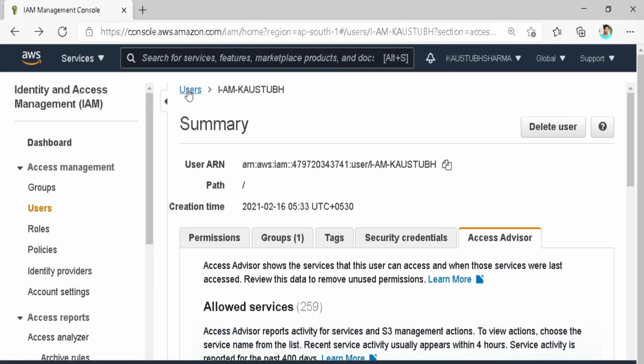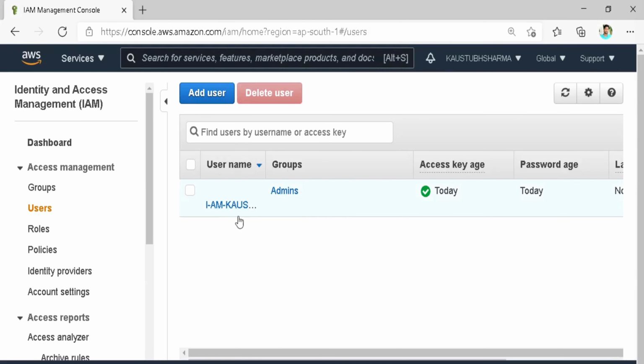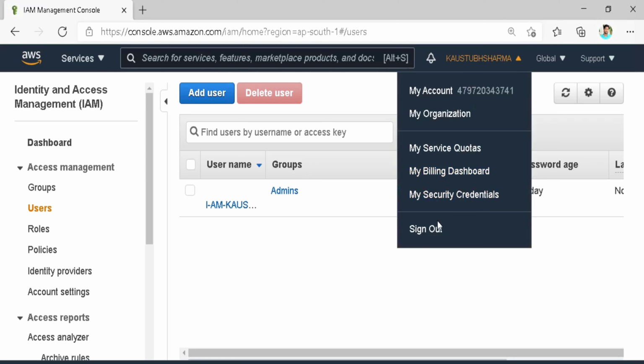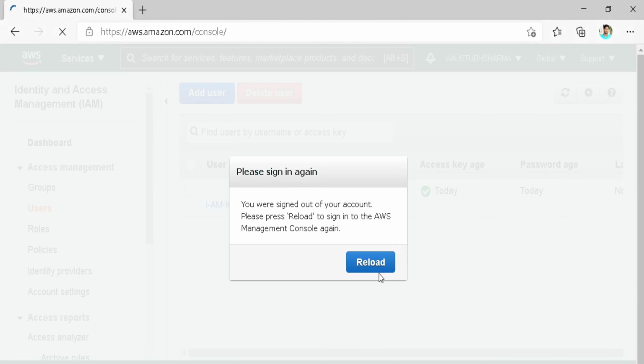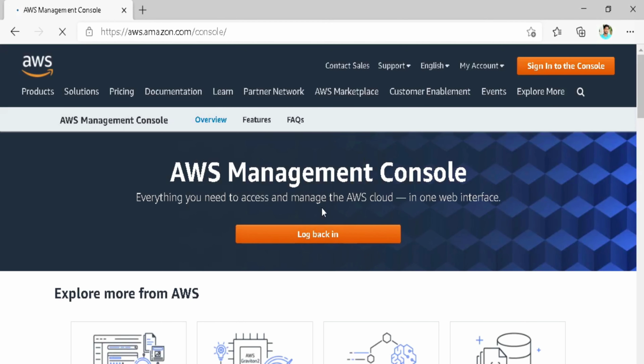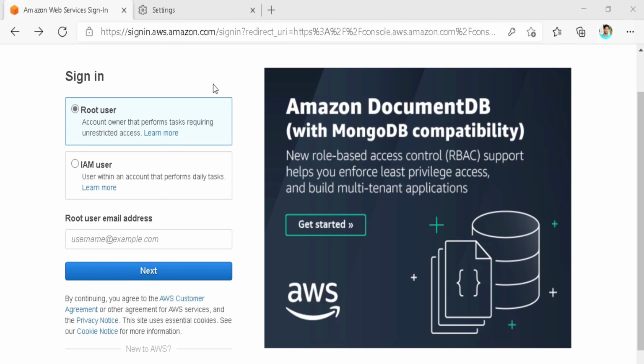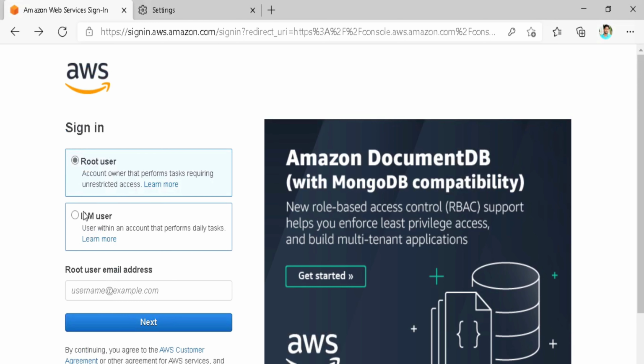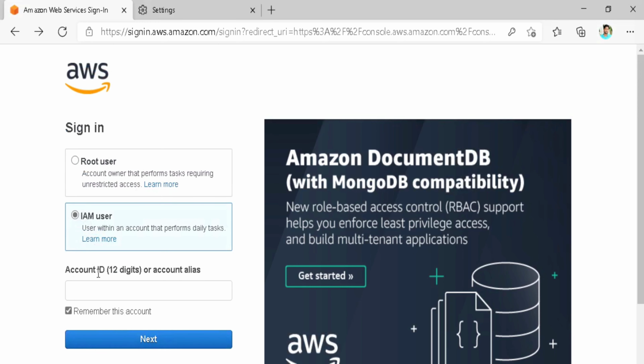So let me log in using our IAM user. I am signing out from my root account. As you can see, I logged out from my root account. So let me sign into the console. Here I have to choose the IAM user option to log in to my IAM account. Here you have to enter your 12-digit account ID, or you can use the account alias which we customized. So let me put Kaustubh Sharma official and click on next.